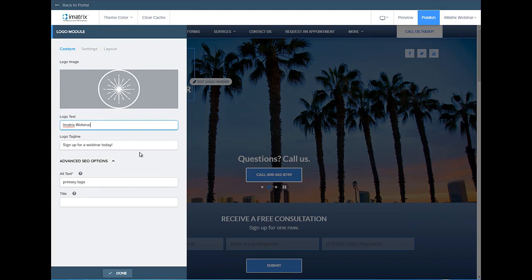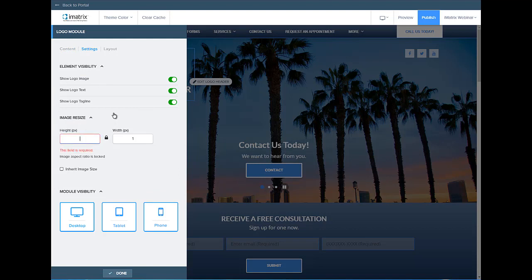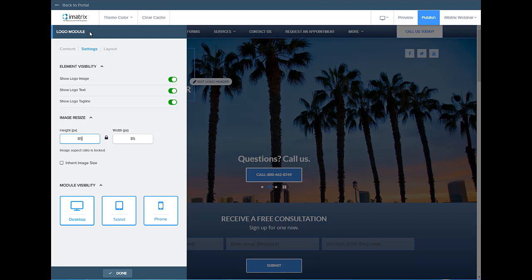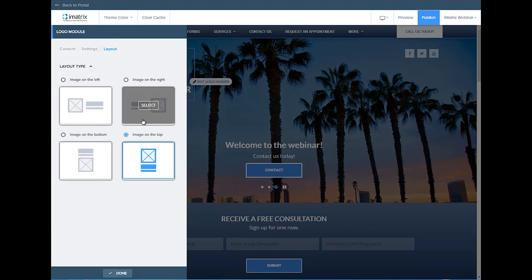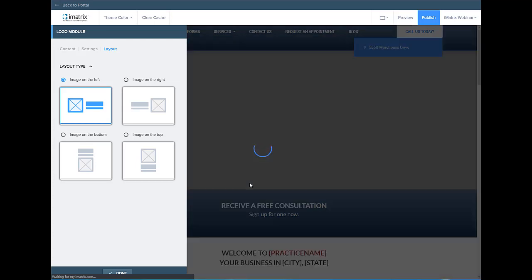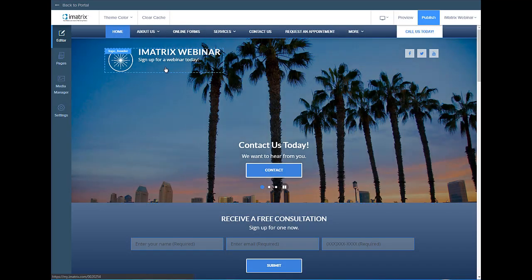And I could change the text that is in the logo or the tagline. I'm actually going to change it to a different size because 900 is obviously too big. Maybe let's do 85. And in the layout, it's similar to the slider in which you can choose whether the image is on the top, on the left, on the right. In this case, I'm going to move it to the left. Oh, it's a little bit off center, but that is how you change the logo.